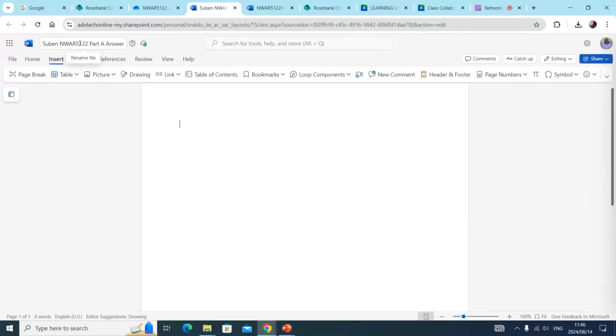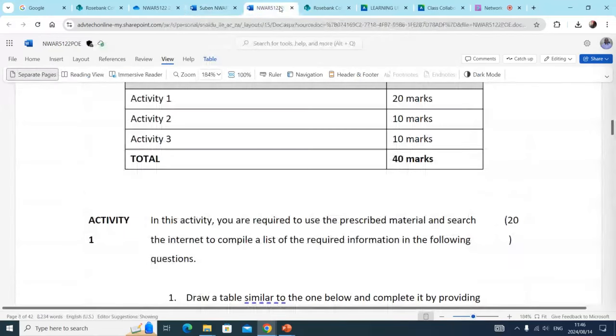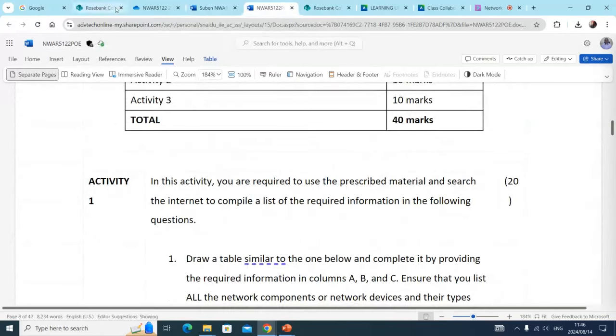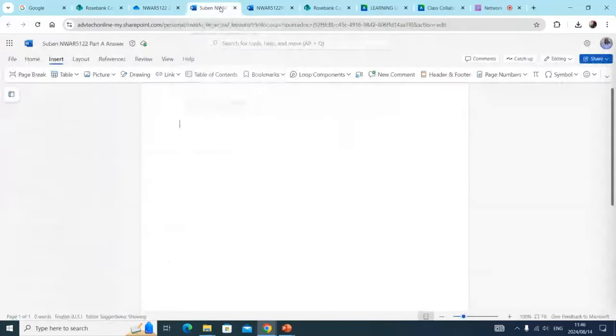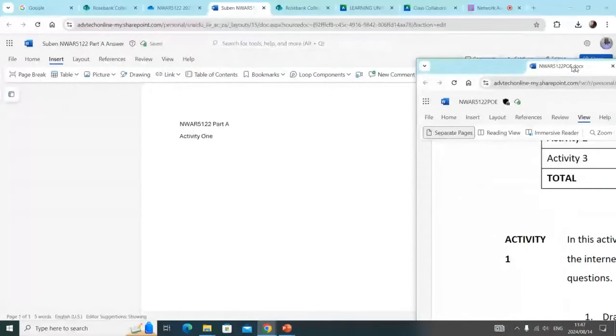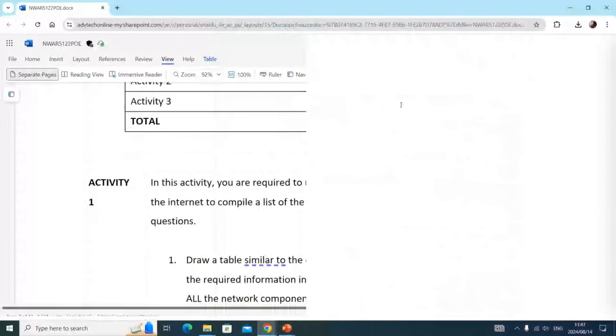So I've got an assignment answer document, and there's my question paper here. First one is activity one. Quickly, this is my rough work because I can go and clean this up later on. So I'm just going to put here NWAR5122 part A, and then I'm going to say this is activity one. And for activity one, I need to draw a table. So the table, I'm just going to separate this so I can easily scroll between the two.